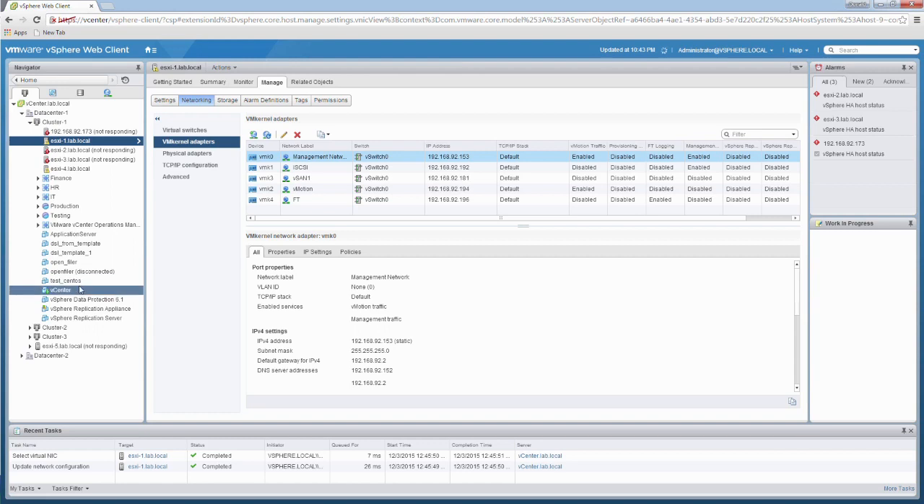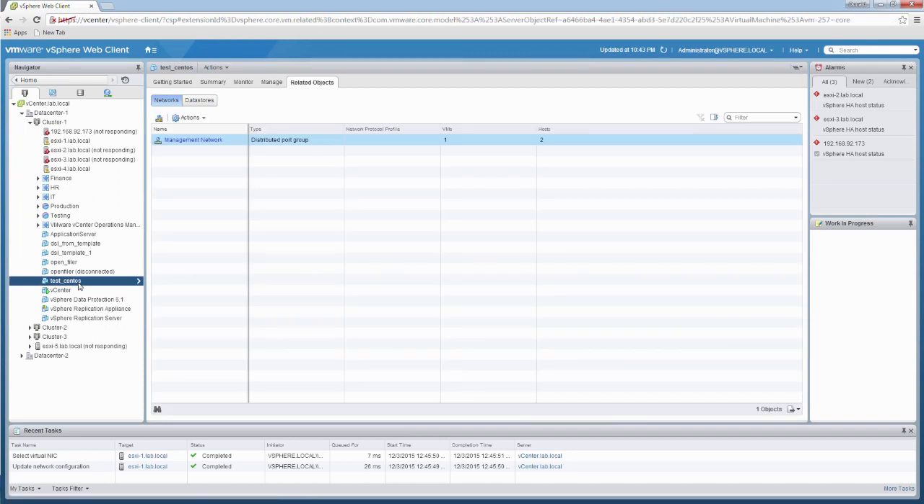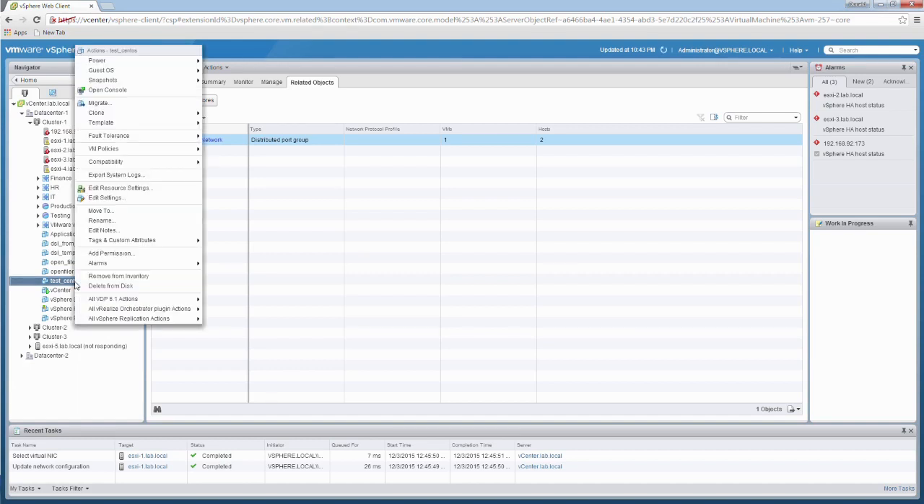Once this is completed, we could go to the VM that we are trying to make fault tolerant. So let's say this CentOS here we are trying to set up fault tolerance on. We'll just right click this VM and go to fault tolerance, and then just turn on fault tolerance here.